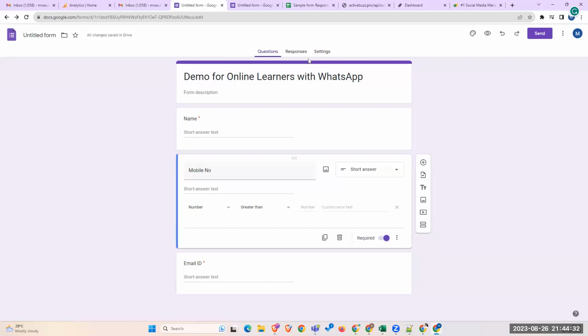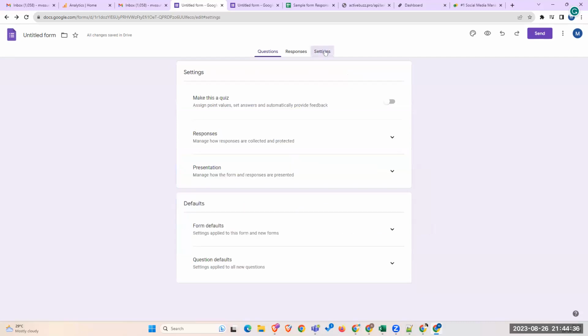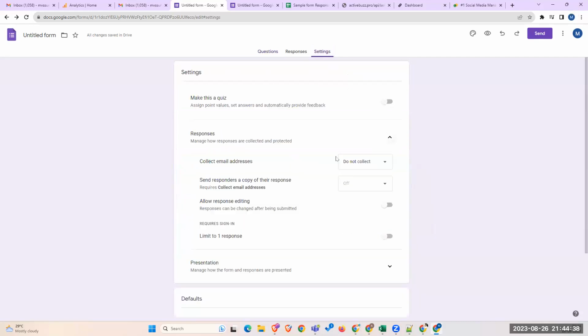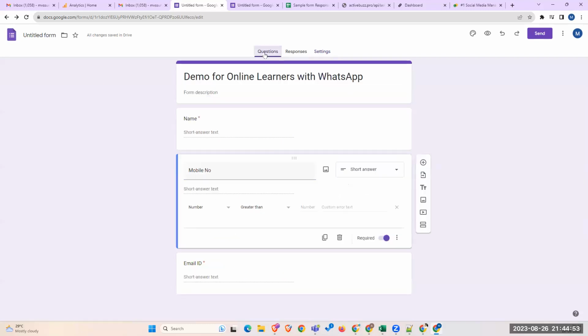No, you cannot do that in Google Forms. But there's an option in the settings, right? You can say collect email address. This will make sure they're submitting from their Google email ID. But I don't want to restrict it, right? Then if I don't select this, they can put any email ID. For that, you need a third-party application configured with email validation.